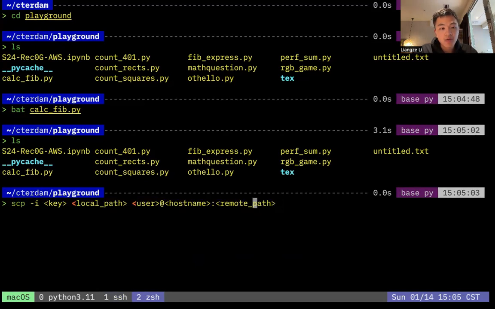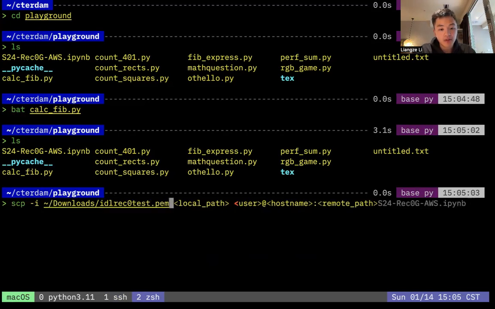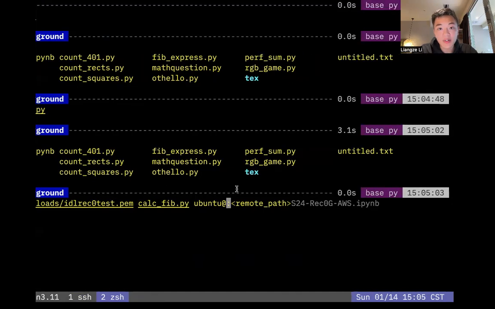All right. So the key file, of course, is going to be downloads space our file, right? And the local path would be the file that I want to send relative to where I am located right now. So this is just going to be calc.py. And the user is just Ubuntu, and the host name is going to be the same as what we did before when connecting to the machine. So I'm just actually going to copy it over from the AWS website, which is this.